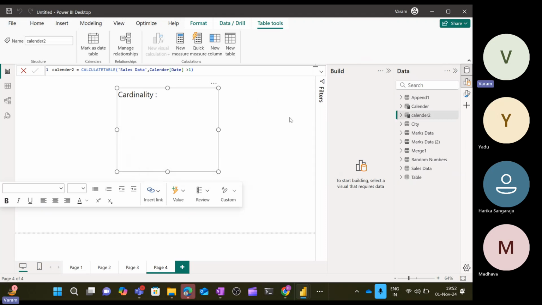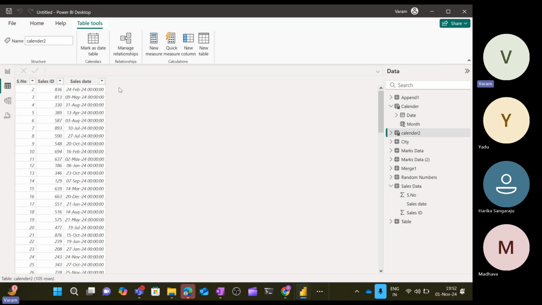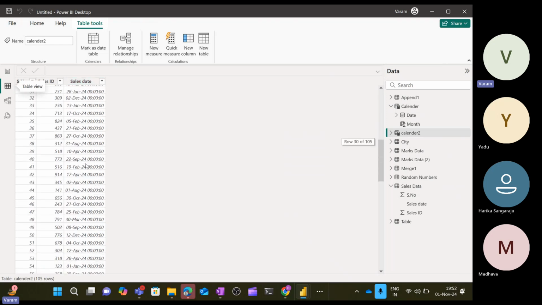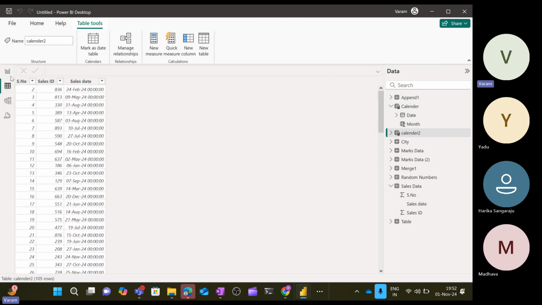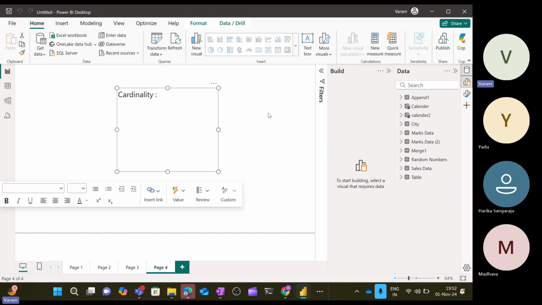Just build one more calendar table, guys. One second. This is a sales data calendar table, for cardinality purposes. I just built one more Calendar 2 table, this one with the duplicate values. Let me build one more here. So we'll go with the specific way.